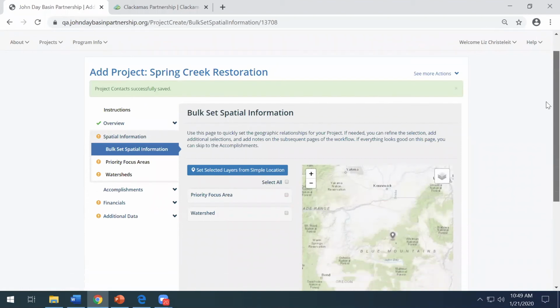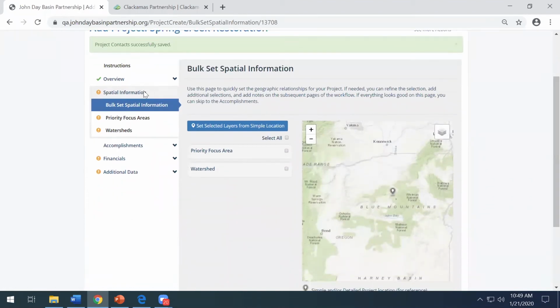All right, so now we've moved on to the spatial information section. You can see that green check mark indicates that we've provided all of the required information on the overview section. There are two different geographic regions that the partnership would like you to provide information about, where your project is: the priority focus area and then the watershed. This first page gives you just an easy way to set both of those areas.